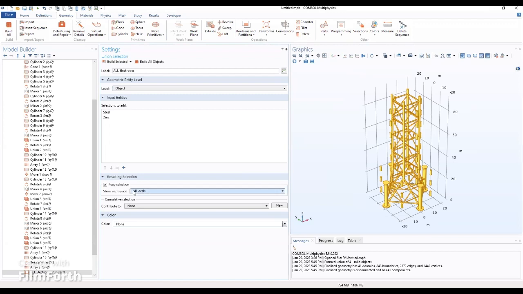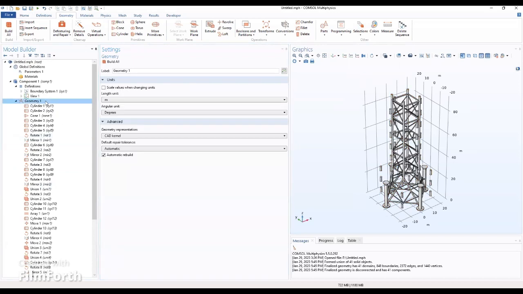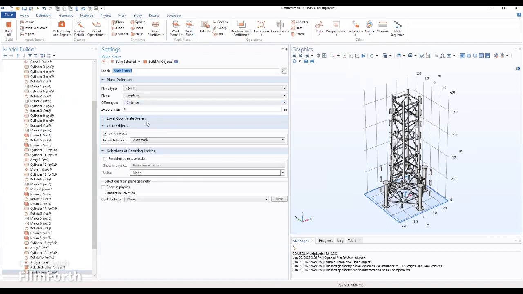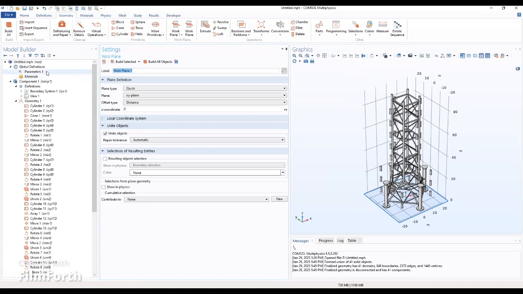From the show physics, we selected boundary selection. And in the geometry toolbar, we're going to look for a work plane. Okay. We've added our work plane.